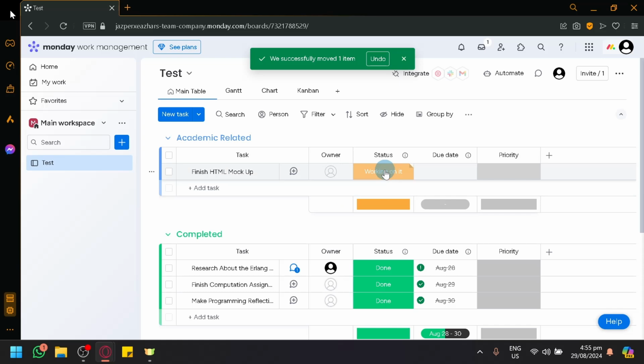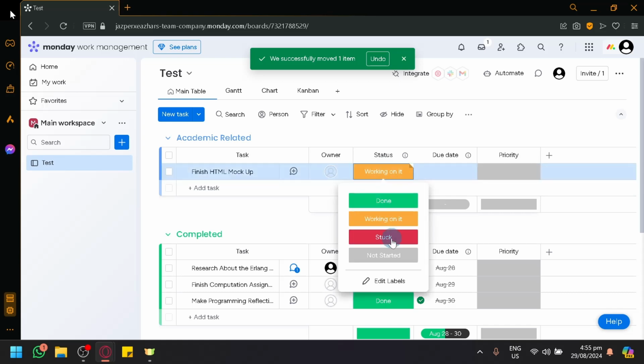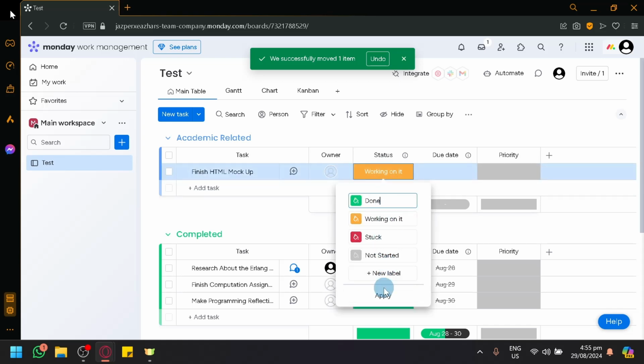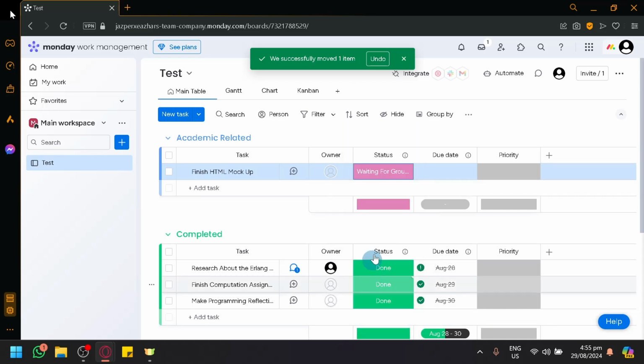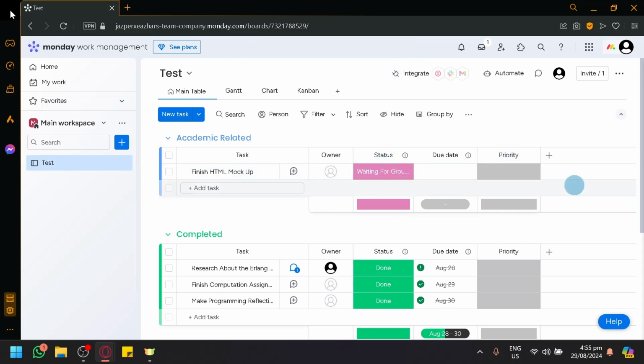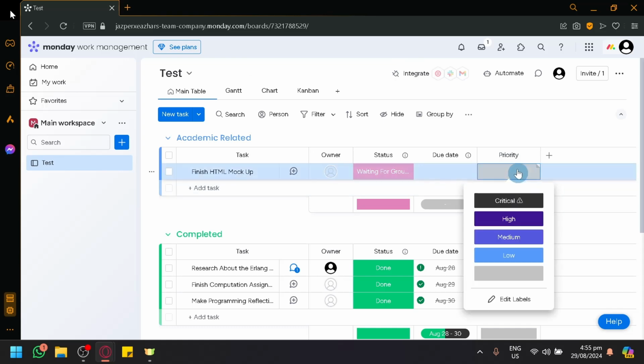Now, you could also customize different things to a certain extent. For example, over here under status, you could select this, click on edit labels, and you could have your own label over here. Let's say waiting for groupmate. Change the color to whatever color that you want, click on apply, and now you could have a different status just like that. So that if you have a specific status for a specific task, you could easily specify it so that you won't get confused later on in the future. You could also do the same thing with priority over here.